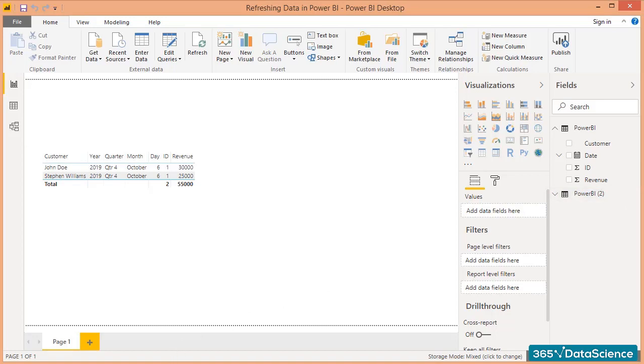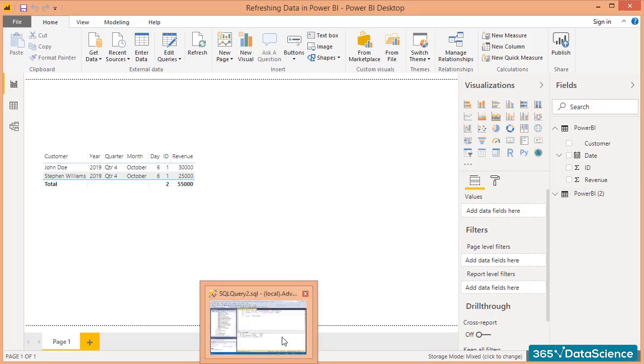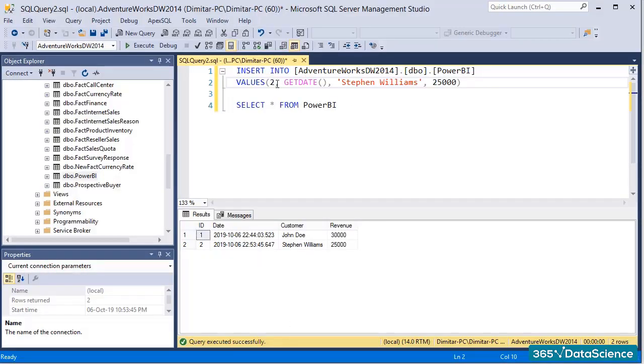Okay, now let's add some data here. So we're going to add another row. So it will be number 3 as ID. Stephen Williams will become Sean Scott, and his revenue is only 20,000. We're going to press F5. So we've got the 3rd record.